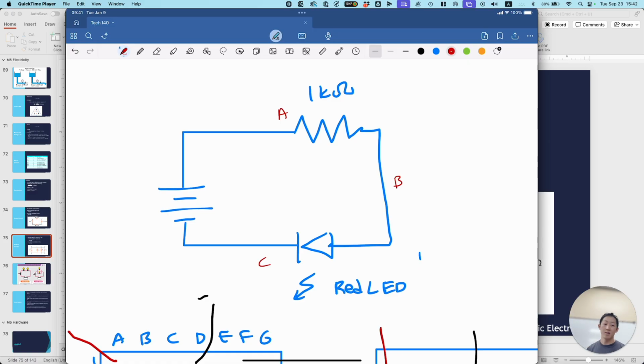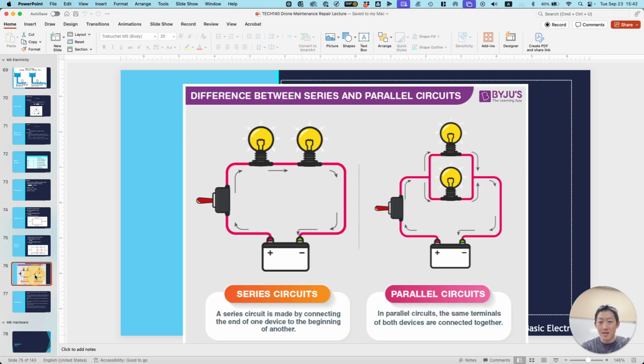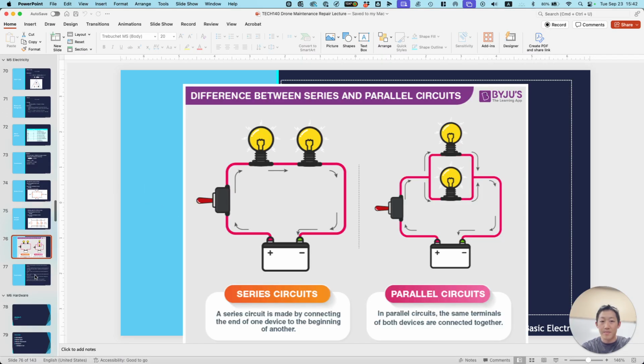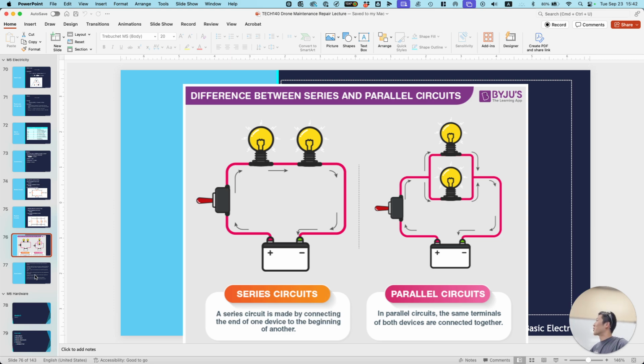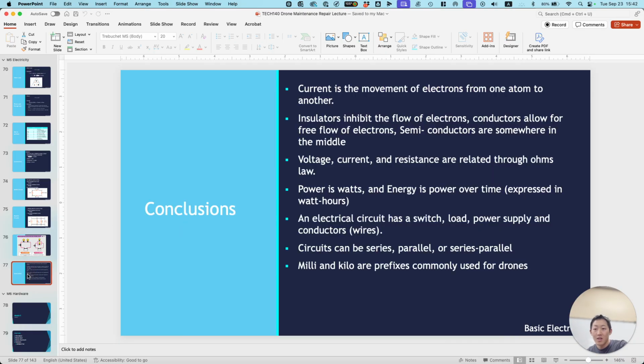Or we can maybe do something else. And then I want you to measure the voltage across the components. Here is maybe a more relatable image. You can see one light bulb after another, or the electricity goes through both light bulbs. So this is the difference.